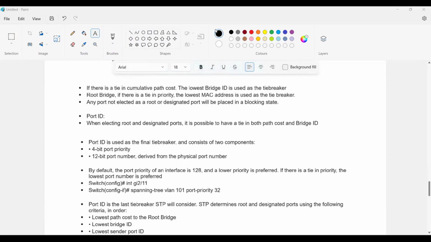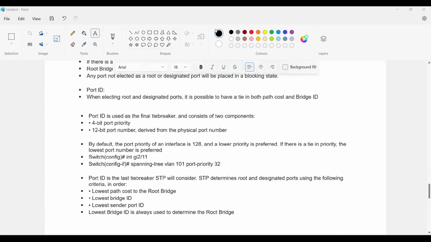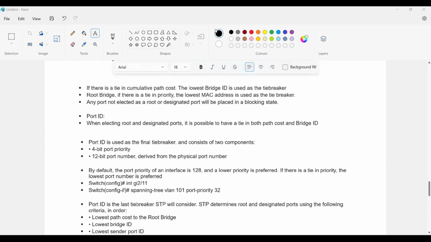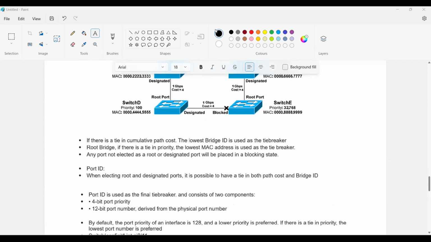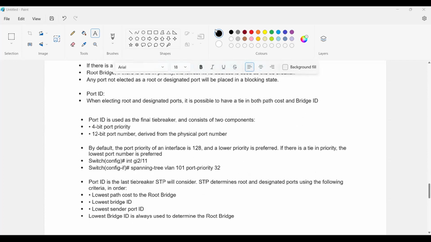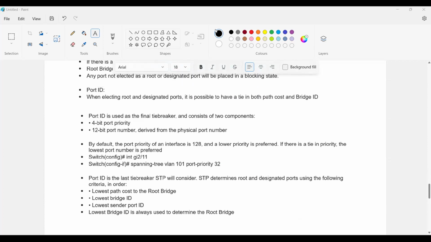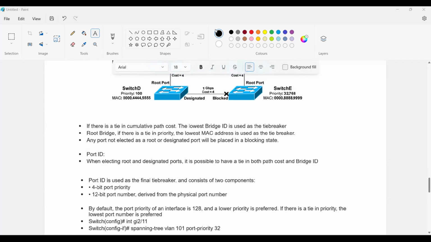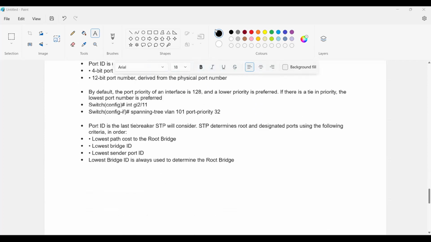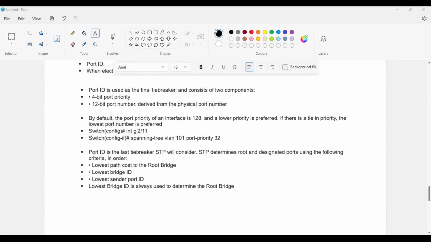Port ID is used as the final tiebreaker and consists of two components. Once the designated port and root port are elected, if a port remains, how will the blocking port be elected? It is a 4-bit priority and a 12-bit port number. 128 is the priority, and the rest is the interface port number. It will be selected based on that.